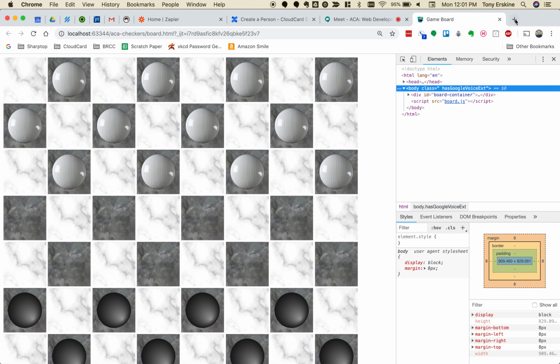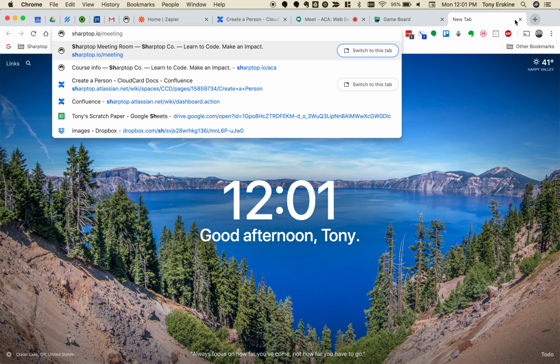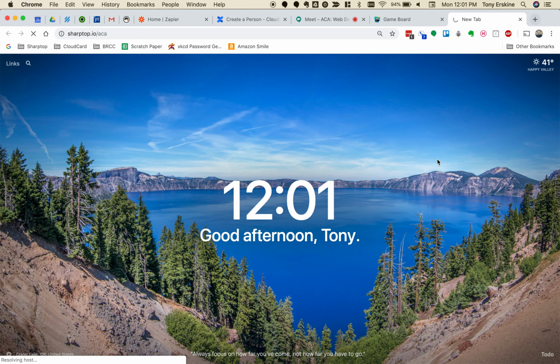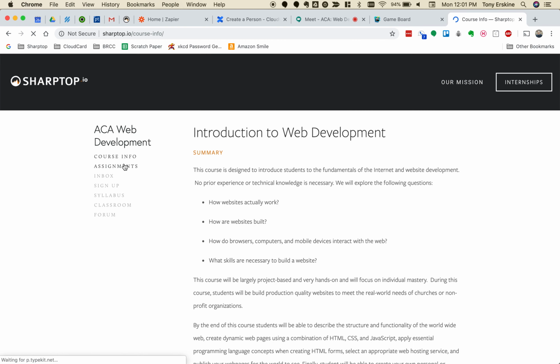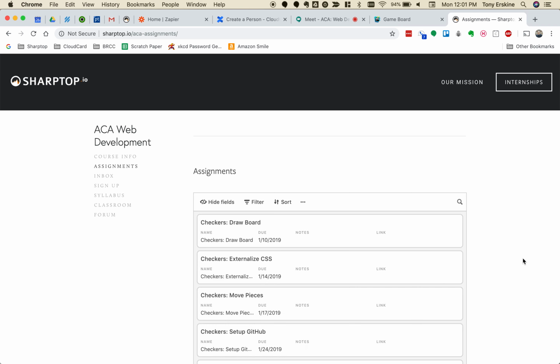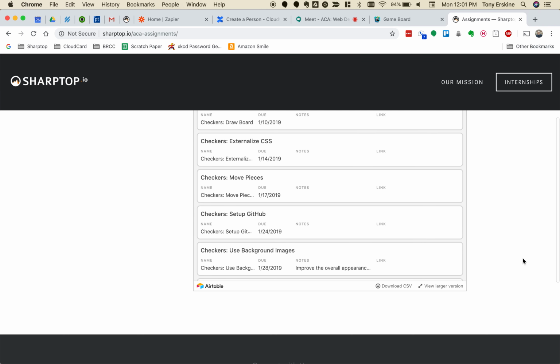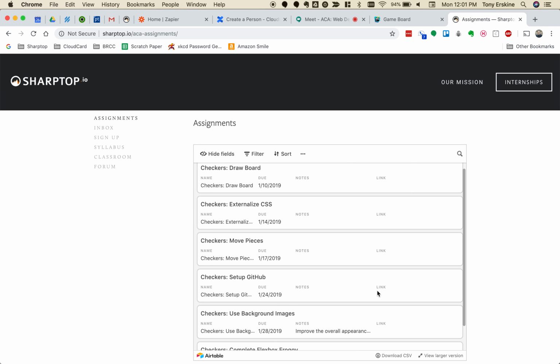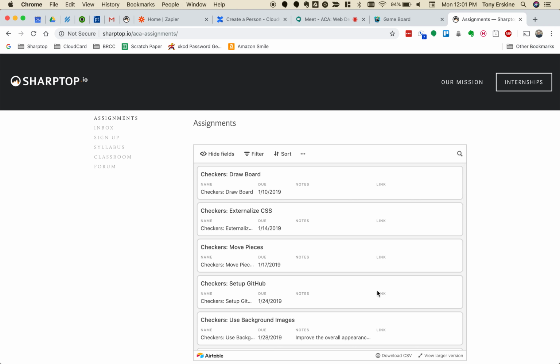Before I forget, on the SharpTop the ACA, there are assignments posted for all the stuff you guys ought to be doing. So hopefully you guys are posting your responses to said assignments. Those assignments were due last week. Well, then you should have done them and turned them in. They've been there, at least since last week. But you should post your assignments to those. So what all that really needs to be is a link to your GitHub to show that you've done it, like you're moving pieces. It's not that externalized CSS, that's been forever.